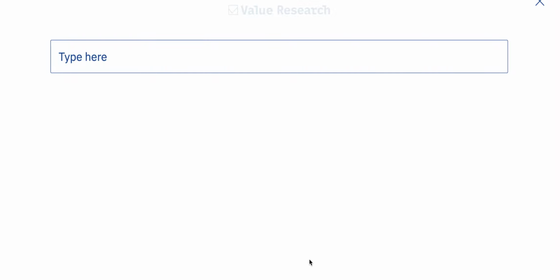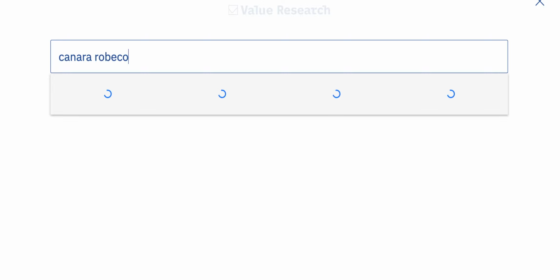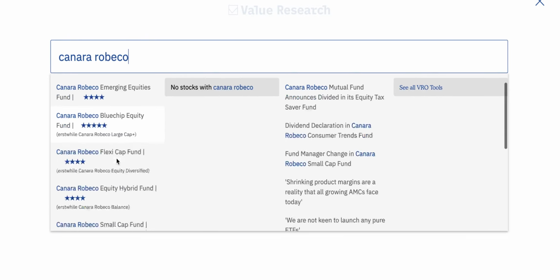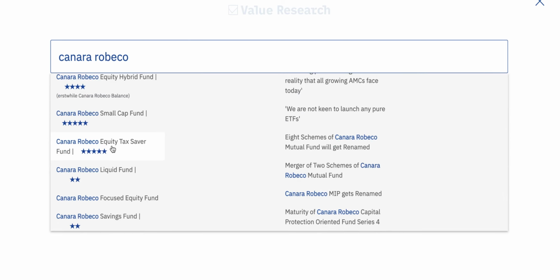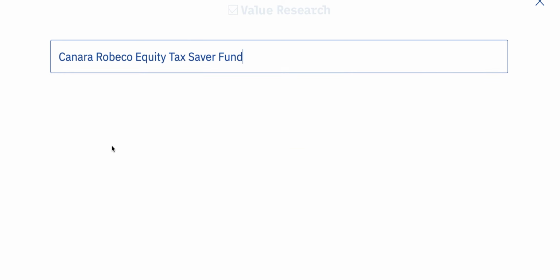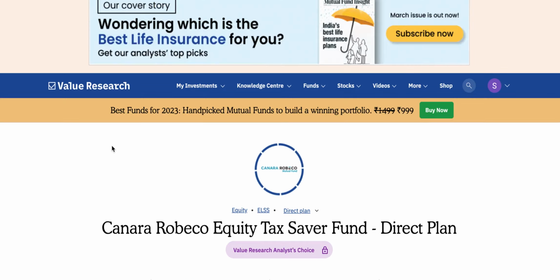Look at the Value Research screen, and I am going to help you with where to find the various data points that you would need to fill on the mutual fund comparison sheet. So first, let's type the name of a mutual fund. I am looking at Canara Robeco, let's go with Canara Robeco Equity Tax Saver, and it's going to open up to this screen.